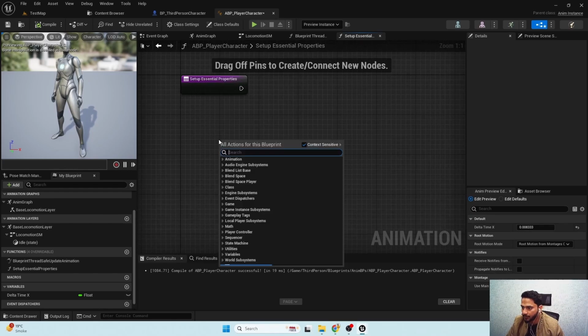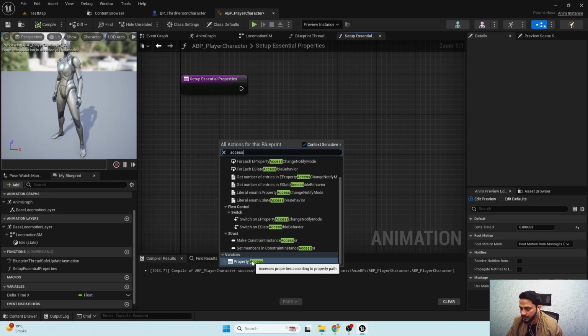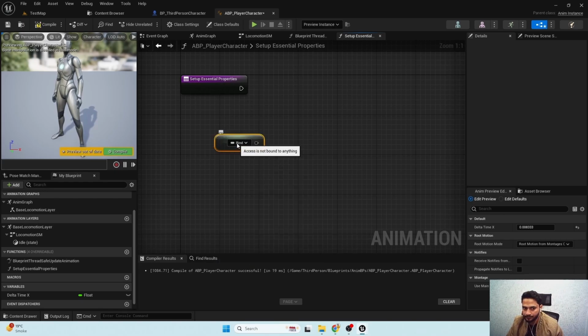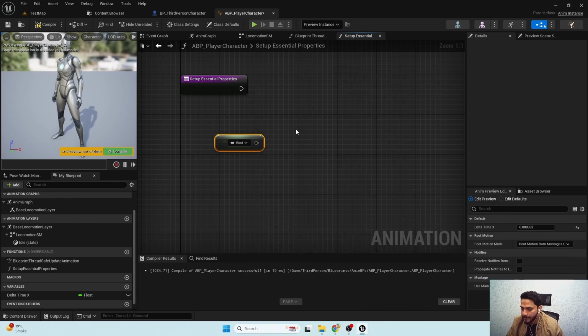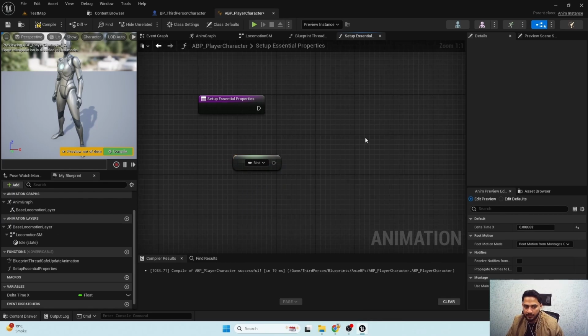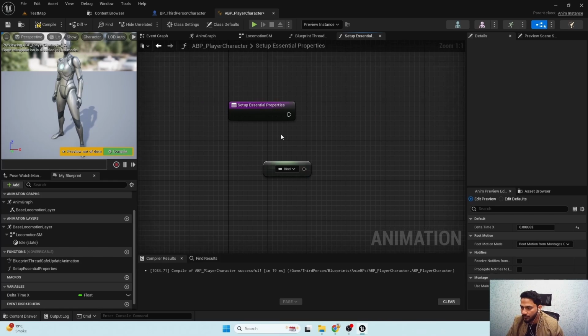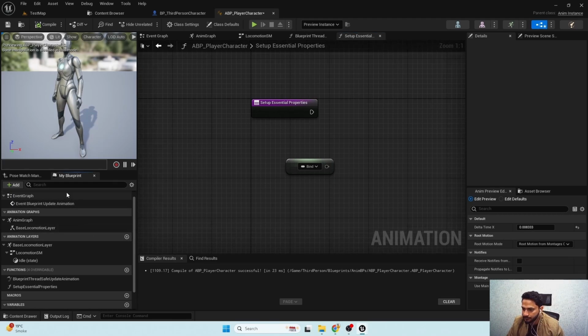So now if I open my function and I'm gonna right click and get the property access node, and so first thing we need to get our movement component. So we need to access our movement component. In order to do that, let me go through my notes. Get movement component.